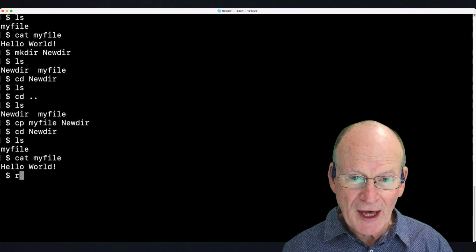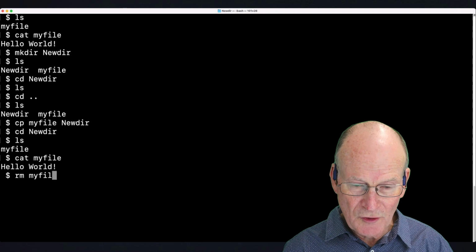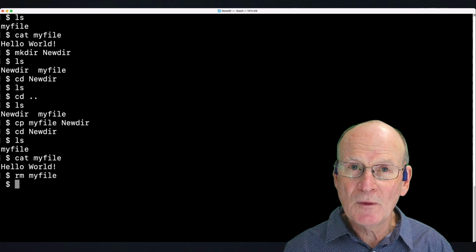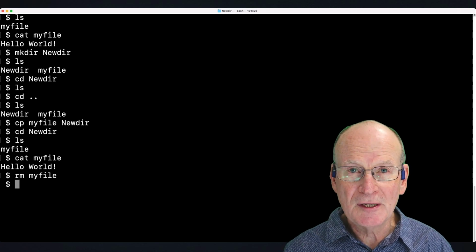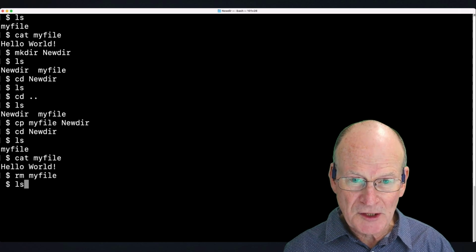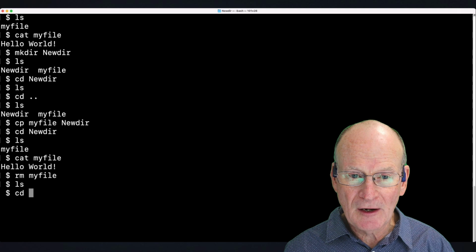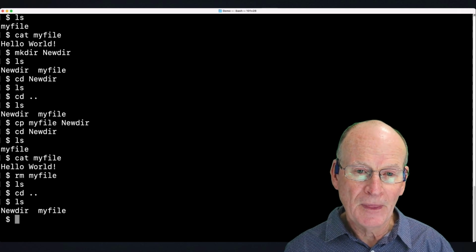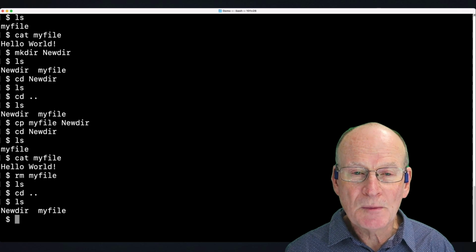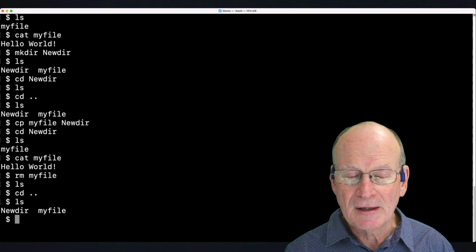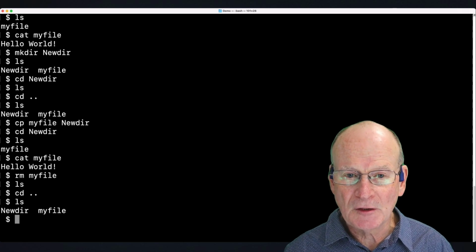Alright, let's remove that. Remove my file, rm once again, instead of remove, it's just rm. rm my file removes the file. Just verify that. Yep, nothing here now. Change back to that directory. We've still got the copy back here. So that's just a few really simple commands to show you the very basics of shell.